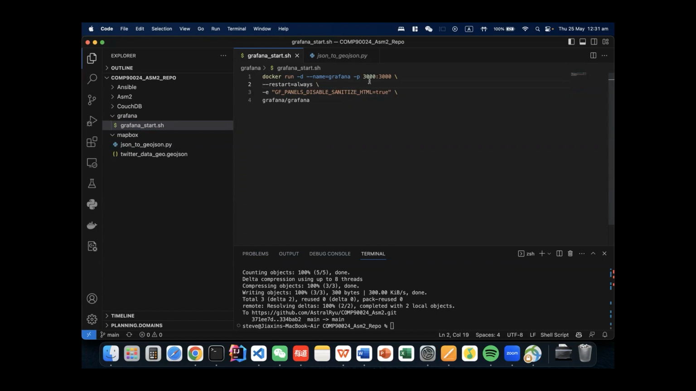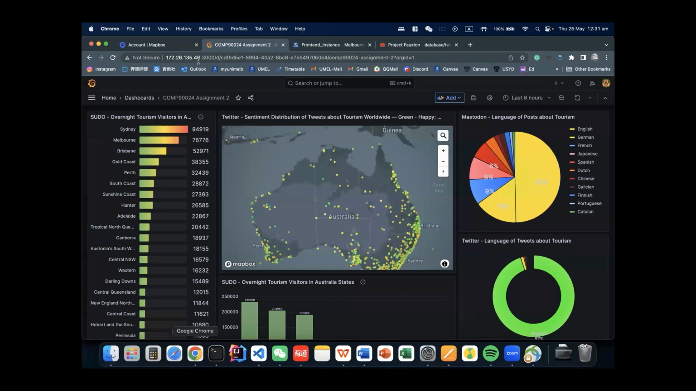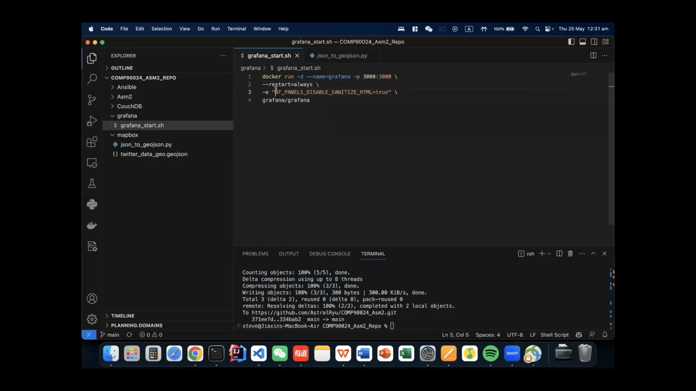We open the port 3000 so that we can access the page through this port. And here we set the restart policy to always so that every time the container goes down, it will automatically restart. Here we set the GF_PANELS_DISABLE_SANITIZE_HTML equals true environment parameter. We set this to true because we want to embed the geomap, which is rendered by the Mapbox, which will be discussed later, within our Grafana data visualization. At the last line, we define the image we want to run, which is the latest version of Grafana. By running this shell script, we can run Grafana as a Docker container.